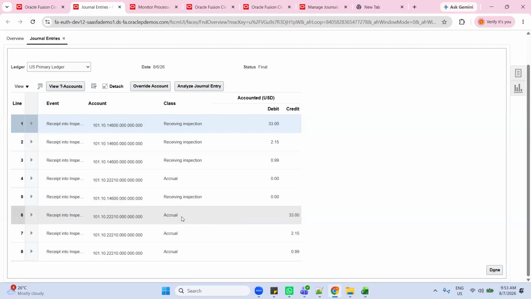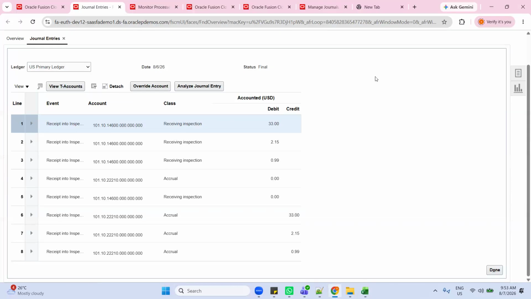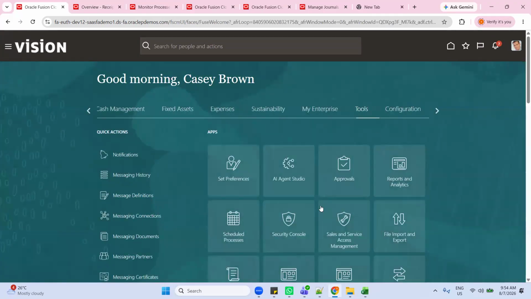Now receiving is completed, right? Not receiving, the first part within the receiving part. Now deliver the goods is still pending. We need to populate these two accounting entries also. To populate these two, we need to go to supply chain execution again.